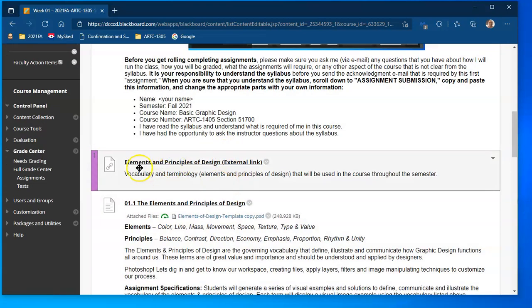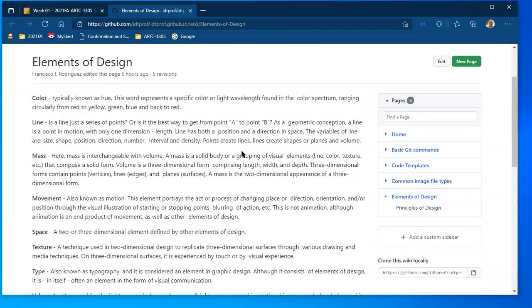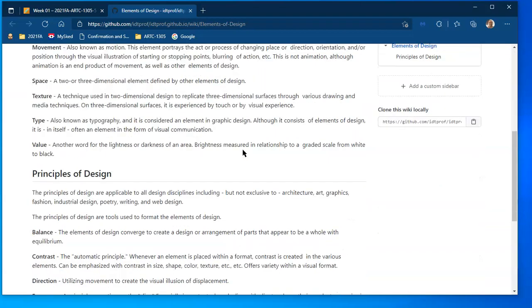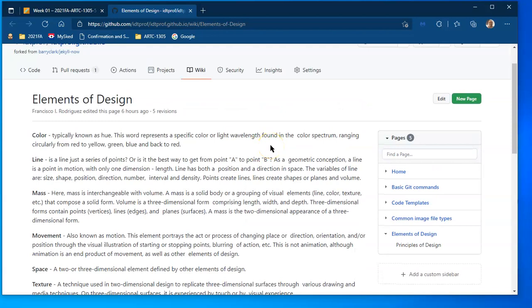Actually, it's not attached, so it's right above it. It says Elements and Principles of Design. This is an external link. If you click on that, it'll take you to a list of vocabulary words. This is basically a reading exercise. These are the elements of design as well as the principles of design. There's 16 definitions. These are the concepts we're going to be working with this semester.